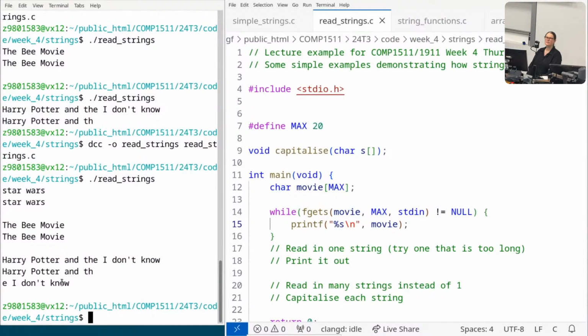How many strings did I actually store in this program though? I had one variable and I read Star Wars into it, but then I overwrote it next time around with the B movie, and then I overwrote it next time with Harry Potter. I had one variable, I kept overwriting it. If I wanted to store more of them, I would have to have an array of strings, which we will see as well, but not yet.